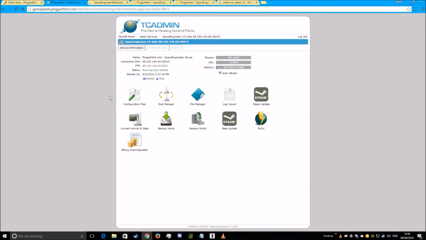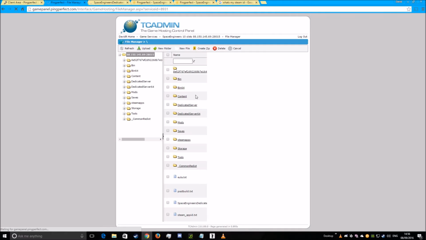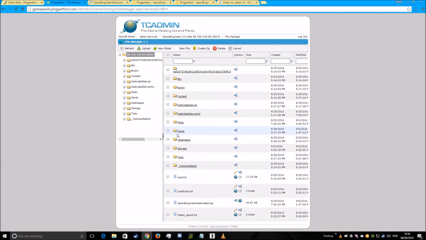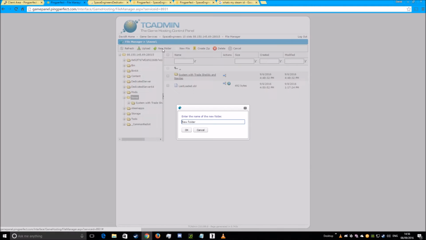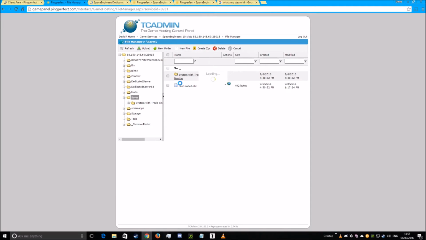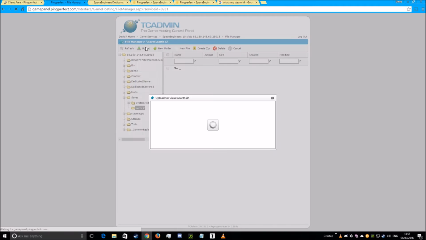So then back onto your dashboard, you can go into File Manager, which is your server dashboard, go into Saves, and here you can make a new folder. I'll call it Earth X just because that's close to what we had it called in the game. Open Earth X, and then here we upload.